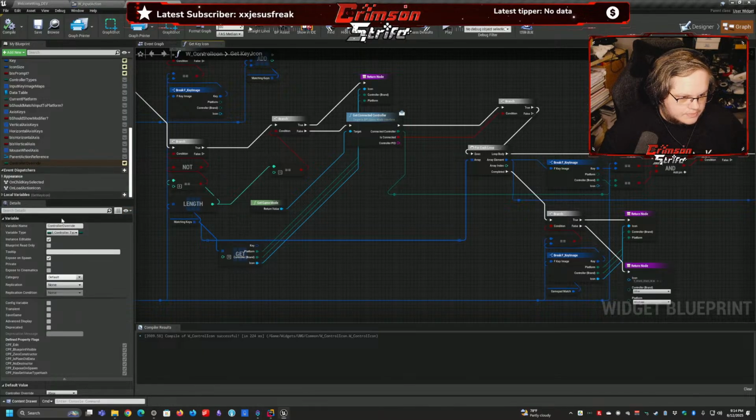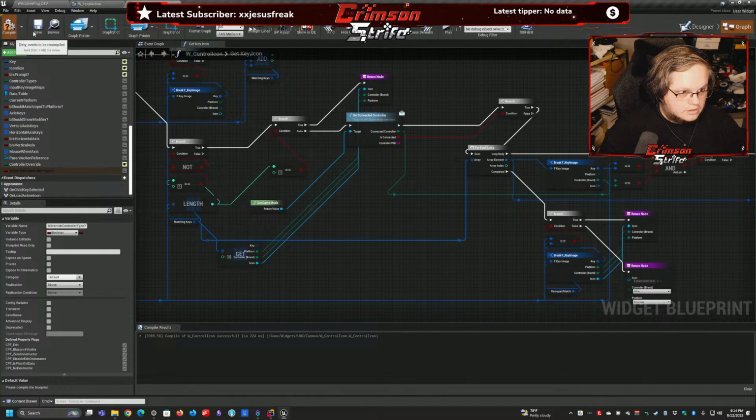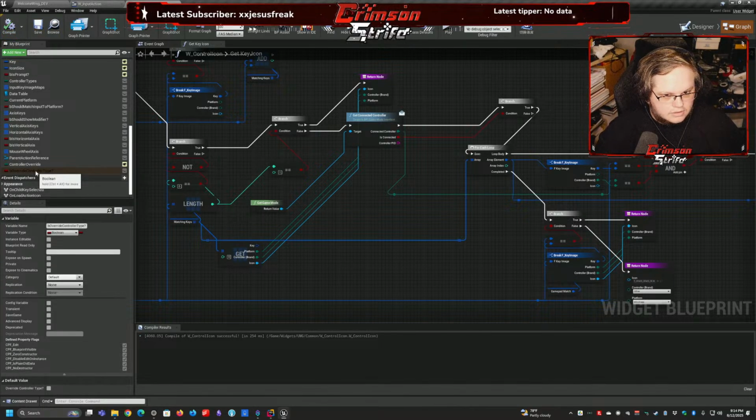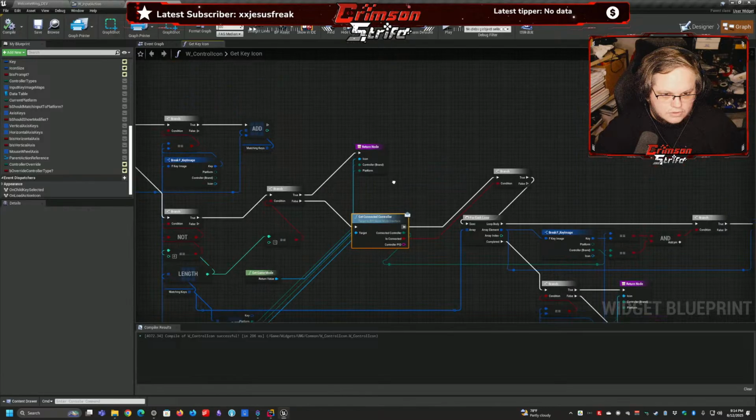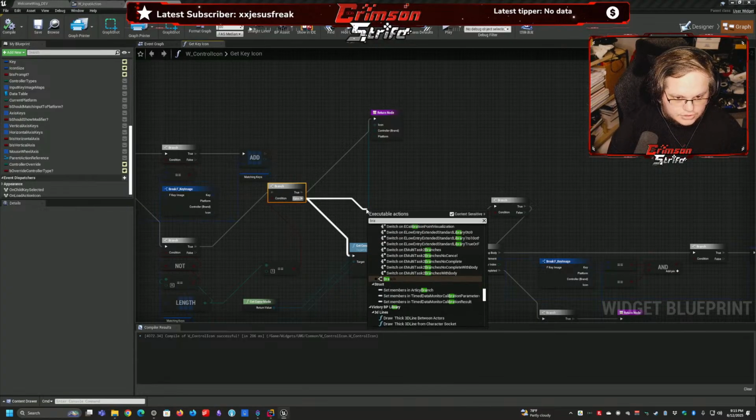Let's see. We also need to probably have, in order to do this in a way that makes sense, a Boolean, is or be override controller type, defaulted to false. So what we can then do is branch this.